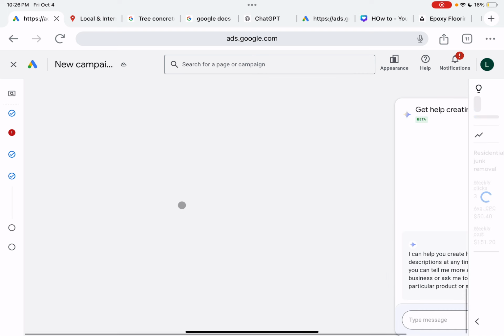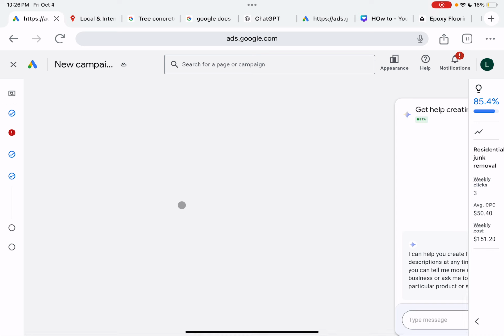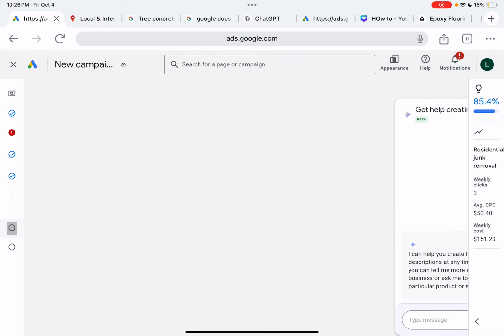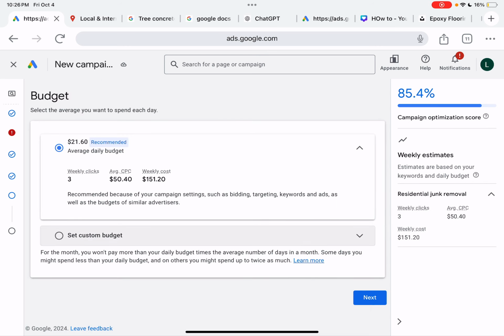You can also just see that it's done up here. Now remember, Google's only going to allow you to make one ad in one ad group. But after this is done, you can also add more. And that comes into optimizing and things like that. Okay, so now we'll go ahead and go to the budget.